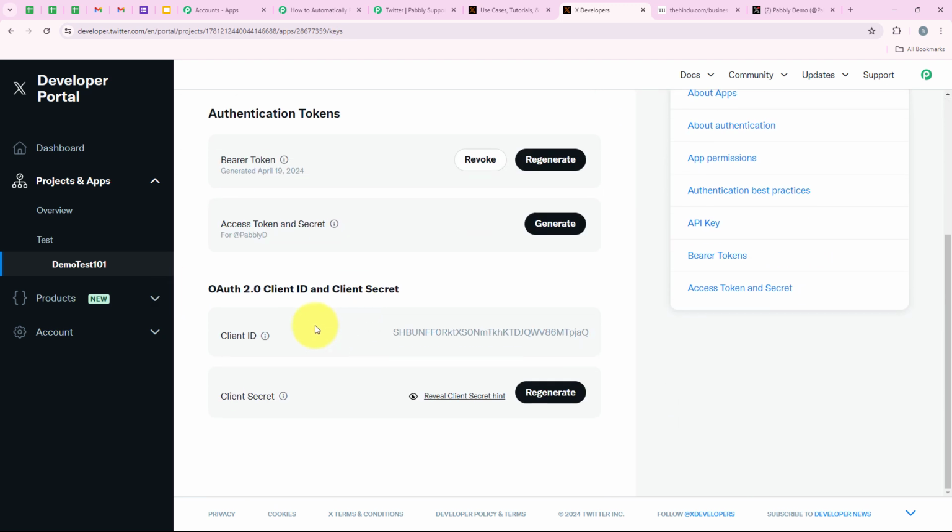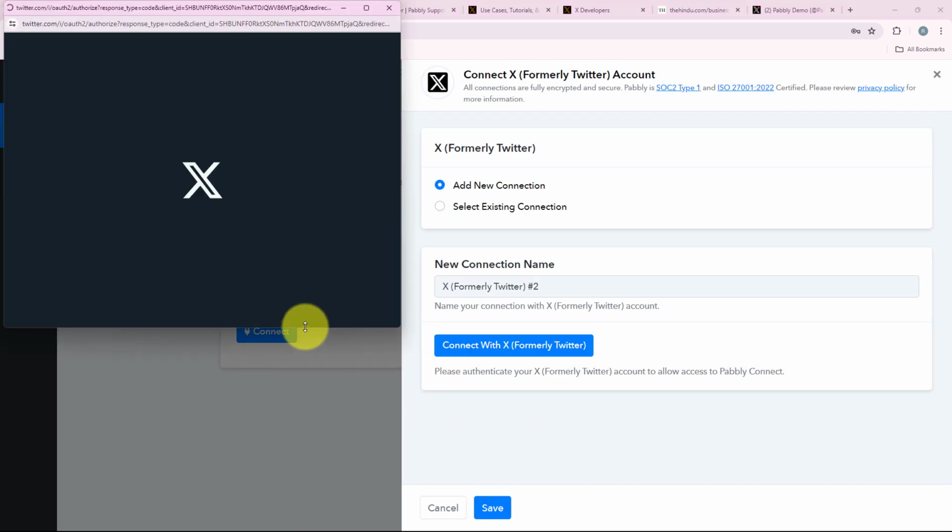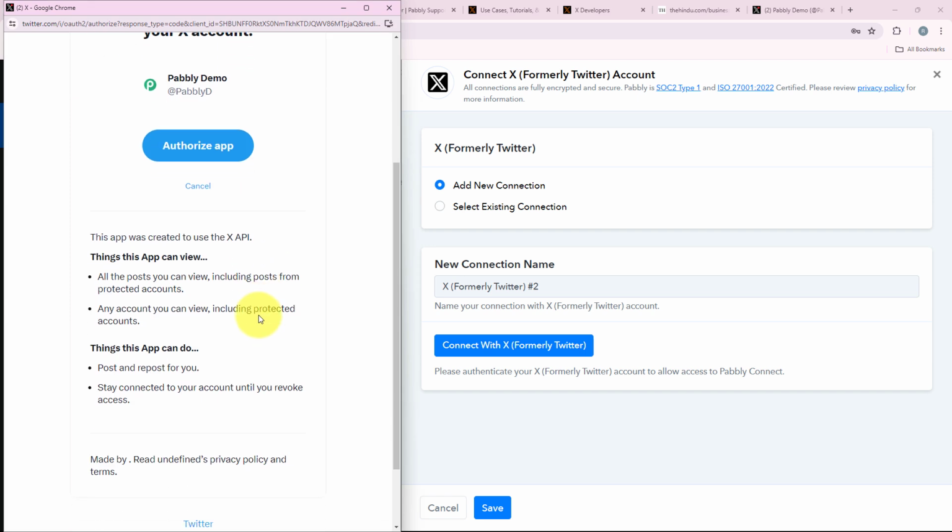And over here we are going to scroll, and as you can see client ID and client secret, so I'm going to copy both of this, and then we are going to paste it in our workflow over here in front of client ID and then client secret. So now after pasting both of this, we are going to click on save. And yes, you can see that as soon as we clicked on save, it is asking me for some permissions.